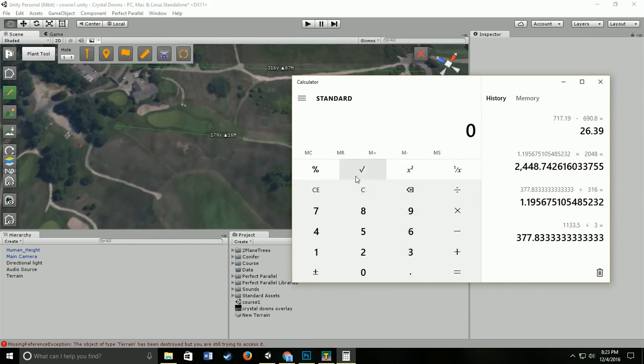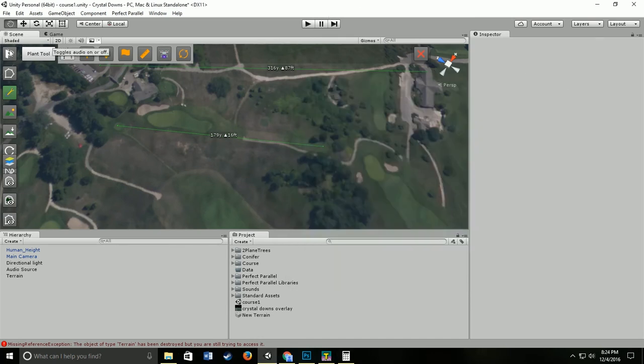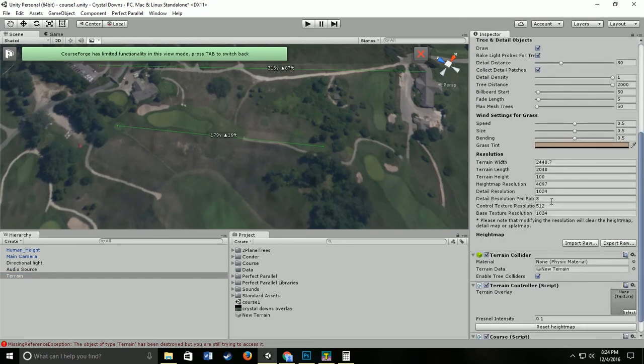26.5 divided by 16, 1.65. Now this is the beauty of using 100 as your starting elevation. So you now just have to type in 165.625 and you'll have another number. So come back over into Unity, hit your terrain, and all the way down to your settings, and 165.651. Let's be honest, 0.6 is going to be close enough.